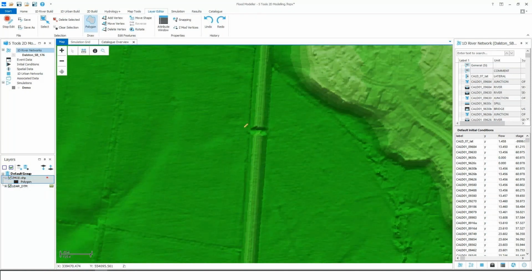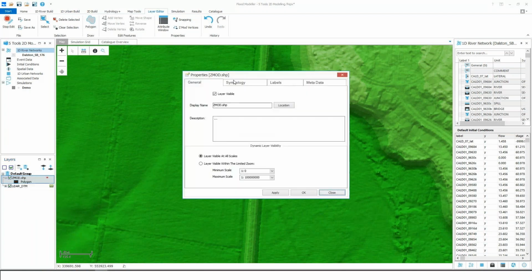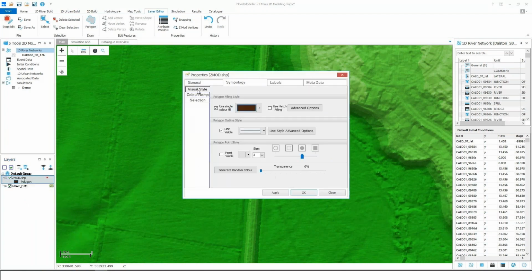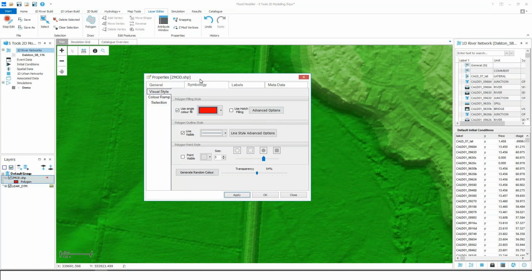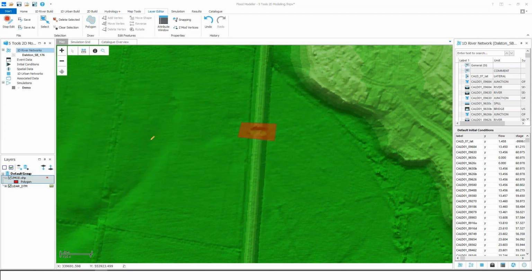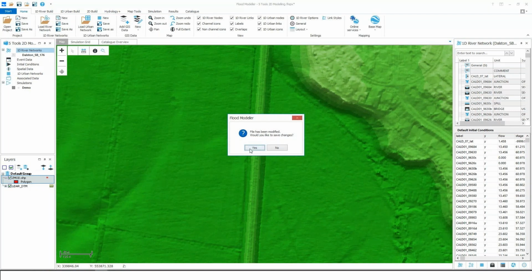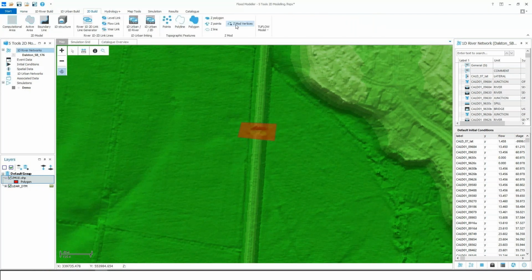I'm just going to keep it nice and simple, so left click to start, double click to finish. There we go. I don't really like the color of that, so I'm just going to right click and go to properties, symbology, and give it a different visual style. Let's give it a nice clear color and change the transparency a little bit. There we go. At the moment this is completely blank. It's not actually applying any levels. So let's give it some levels.